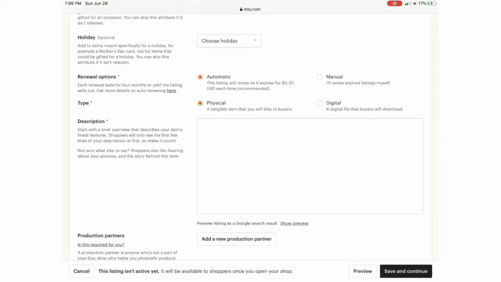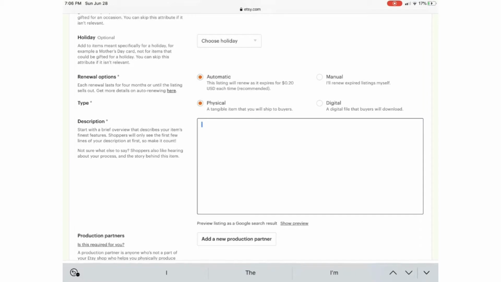Now I'm going to quickly talk about your renewal options. Renewal options means that each month after your first purchase on Etsy, you'll pay a 20-cent fee for each listing you have up on Etsy. So say if I had 2 listings on Etsy, I would pay 40 cents each month for those listings. And what would happen is if someone was to buy one of your items, your listing would renew.